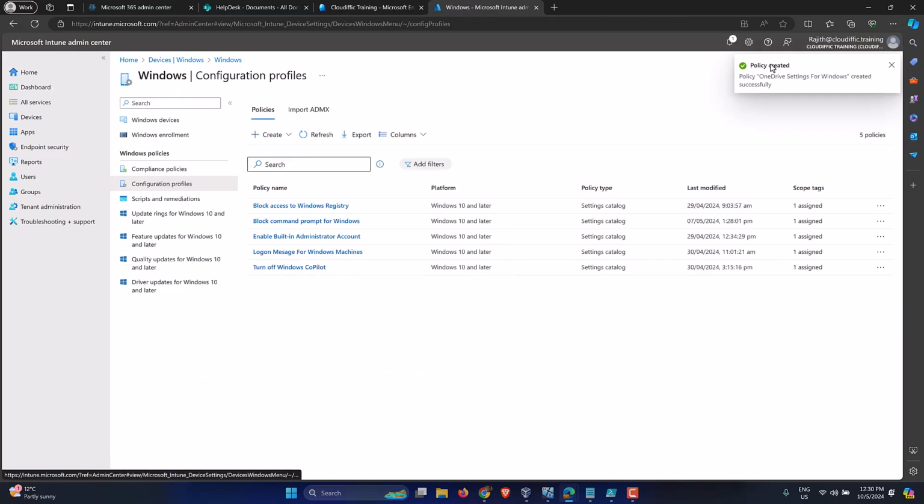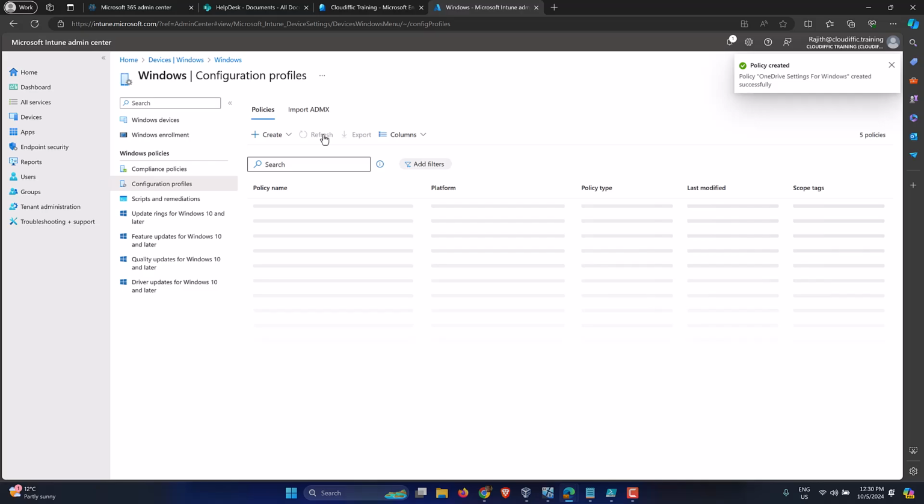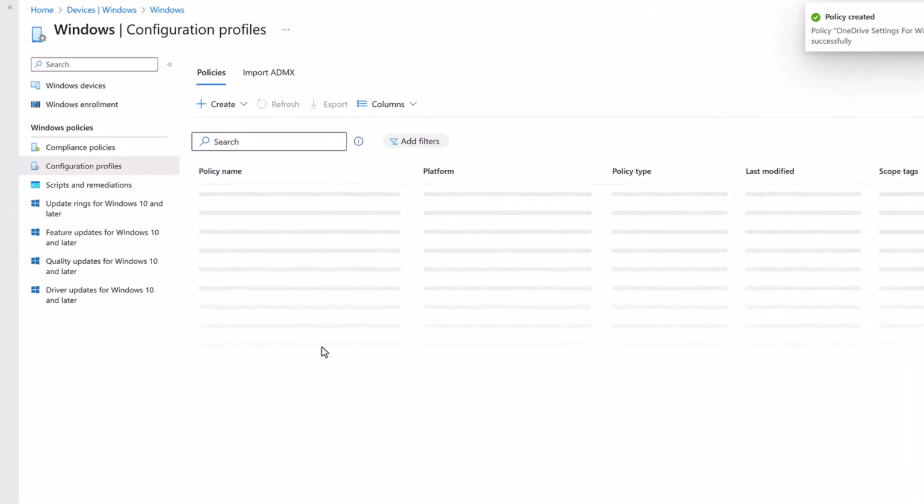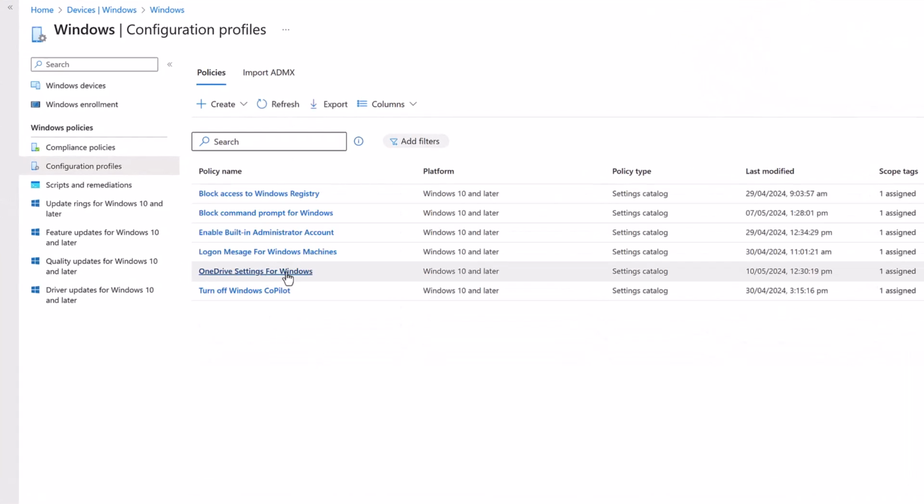The policy straight away gets created. As it says on the top right-hand corner, policy is created and the green checkbox. Let's click on the refresh button to bring up the policy in the list. OneDrive settings for Windows. So this is the one that we have created. It's Windows 10 and later, settings from the catalog, and it's been assigned to one particular group.